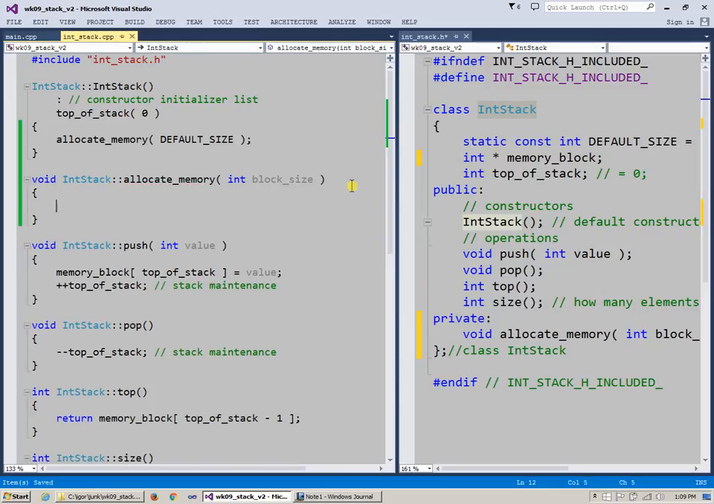And now think what we need to do, right? Because this memory block to begin with probably contains some garbage value. The constructor is responsible for populating it with something meaningful, something that the program can legally access. So what we need to do is simply to say memory block, which is a pointer, equals new int, and specify how many integers you want to create, simply block size. Okay, so it's very simple.